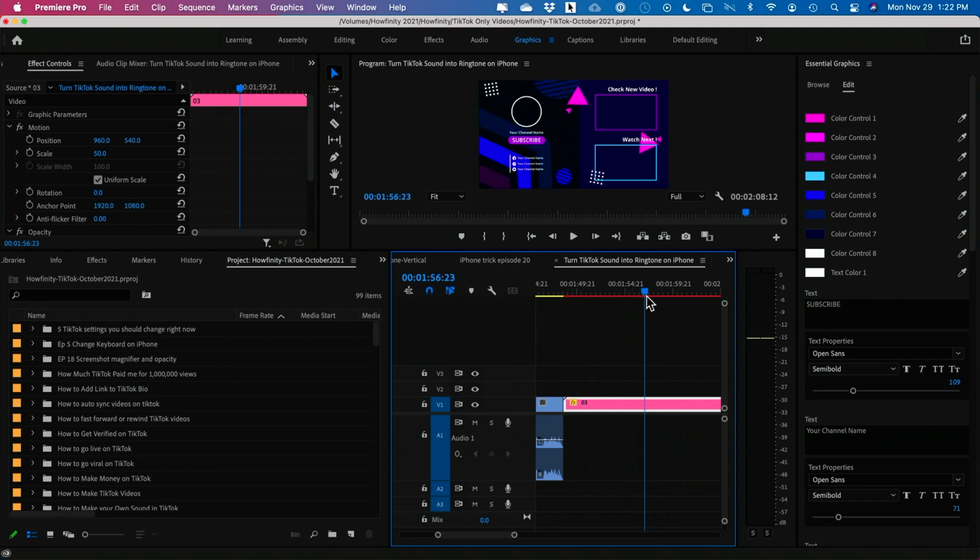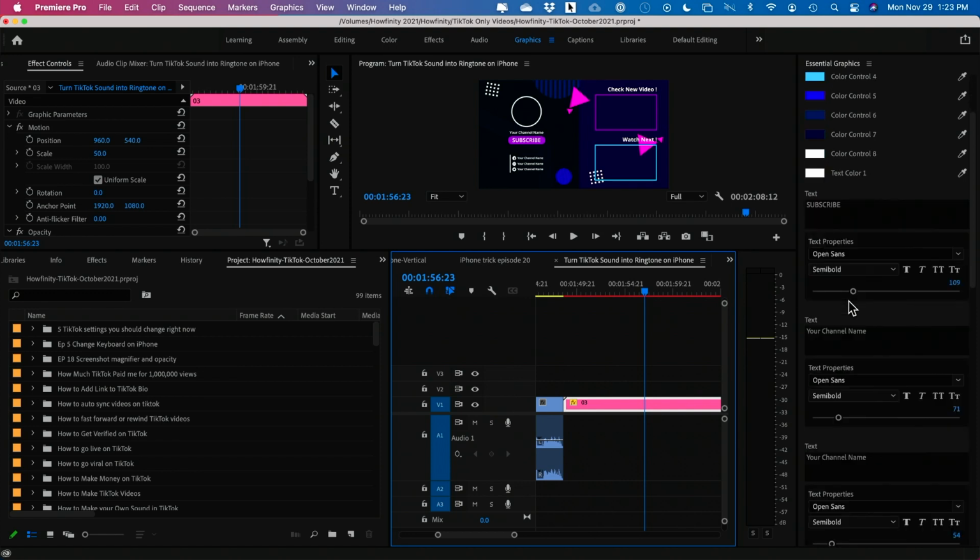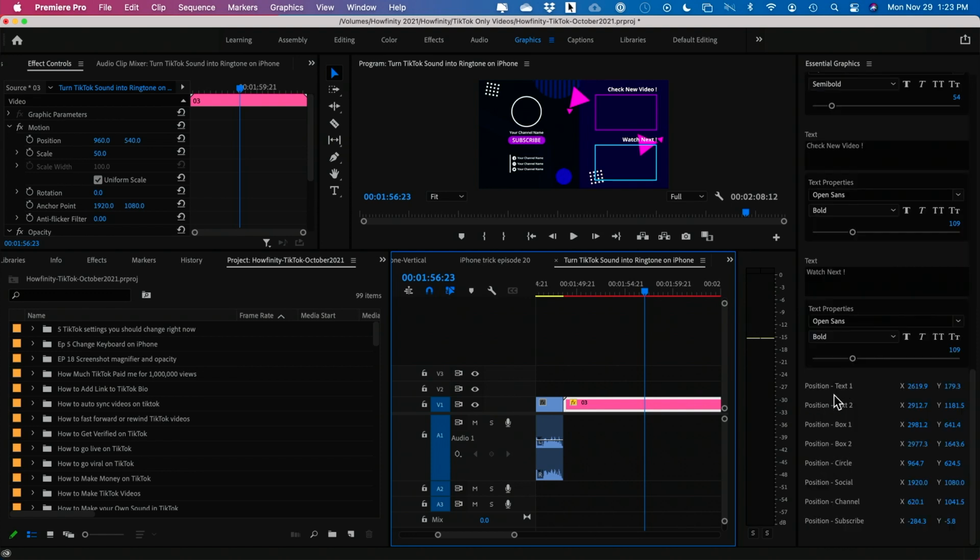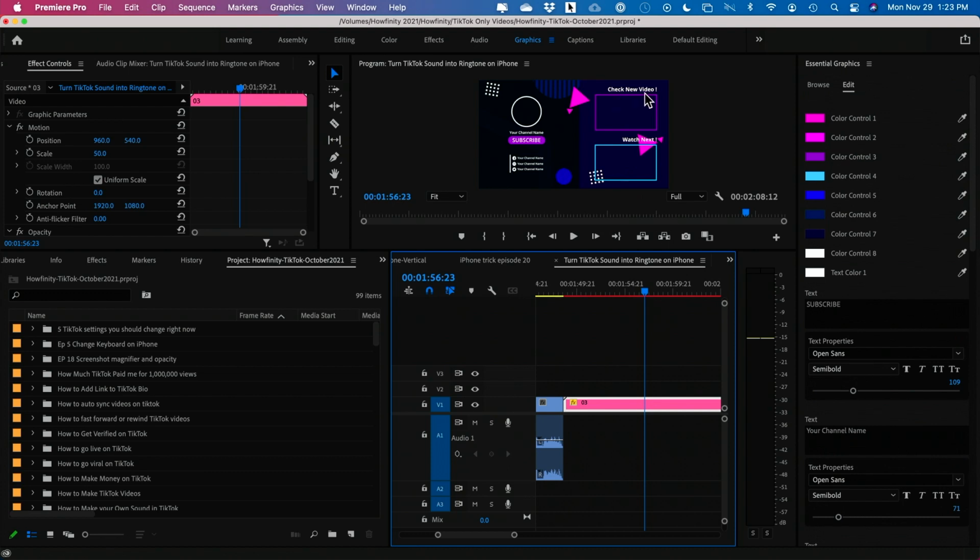What we could do here though, if we select it and we're still under the graphics panel, we could change colors, we could change any text we see, and we could change some positions here on the bottom. Check out the new video, that's good. I could always put my new video here. Watch next. I usually could mention something they should watch next after this video. Great way to keep people watching your channel back to back.